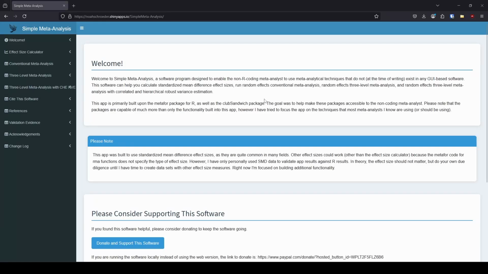Hey everybody, this is Noah with Learn Meta Analysis, and in this video I'm going to show you how to create a forest plot very quickly, and we are going to interpret the results of our forest plot. And we're going to do all of this in less than 5 minutes thanks to the simple meta analysis software.